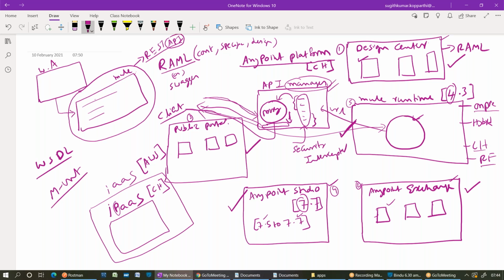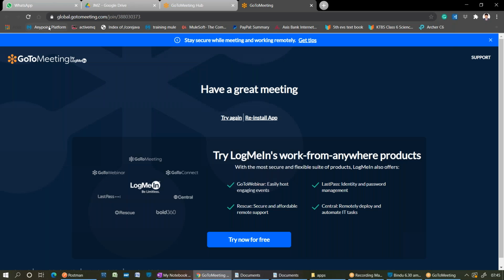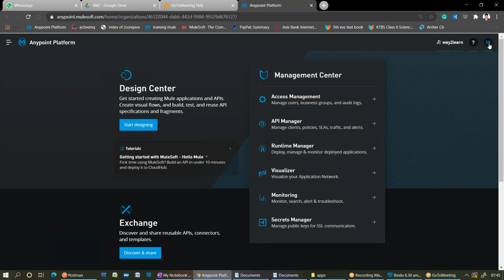Proxy. So first, I want to create a proxy in between. How to create a proxy? By giving the original implementation URL, I'm asking API Manager to create a proxy. Shall we do that? Yeah. So let me open API Manager. API Manager is part of Anypoint Platform. Let me log out. This is another account actually.